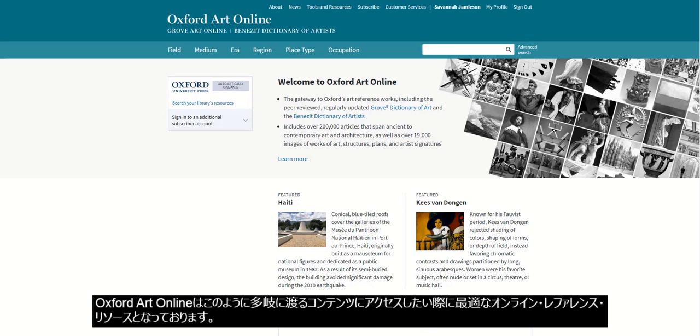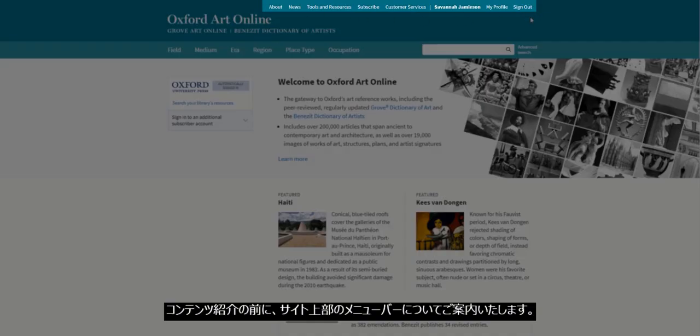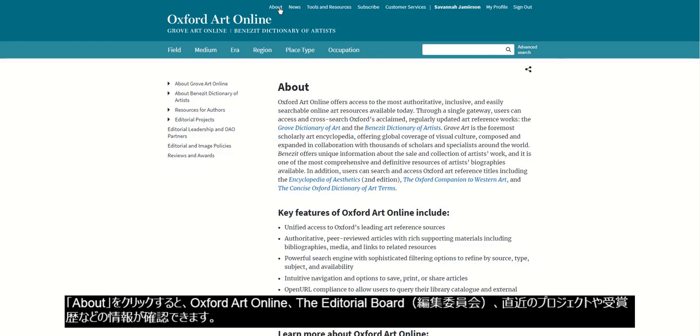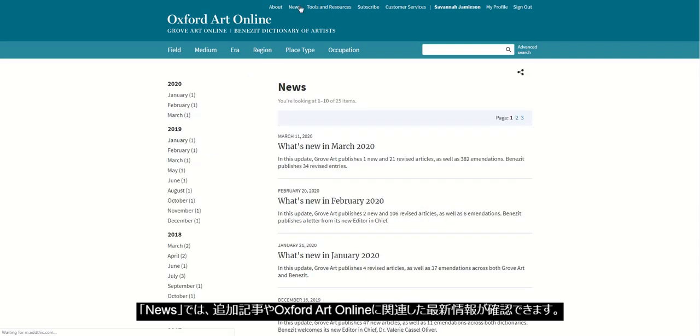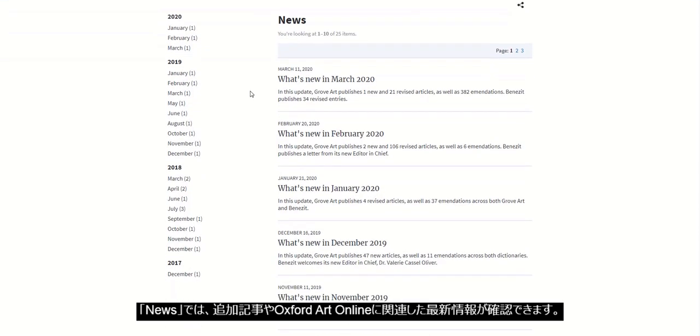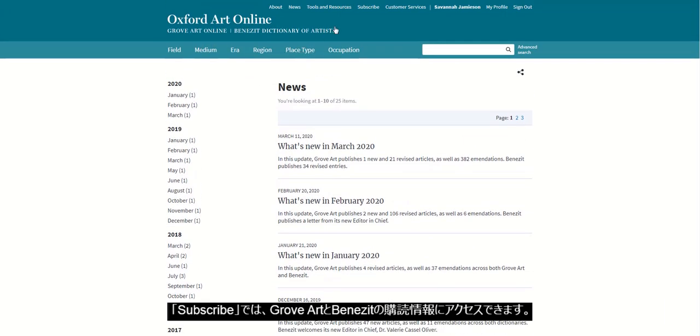Before we move into the content, I want to point out a few helpful links in our support bar, which can be found at the top of the homepage here. Click on About to learn more about Oxford Art Online, the editorial board and recent projects, and the reviews and awards. The news page is where you can go to find out what articles are added with each update and any other news pertinent to Oxford Art Online.